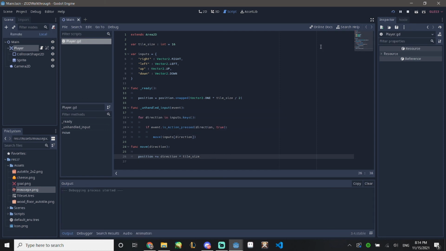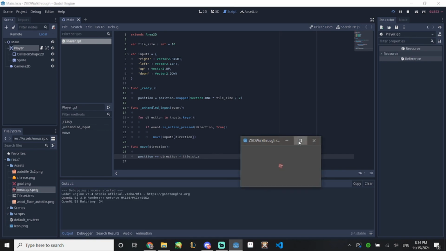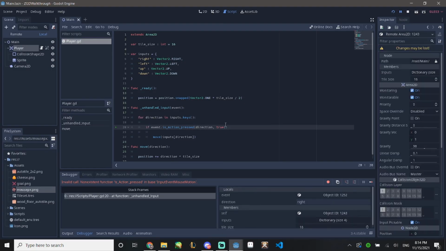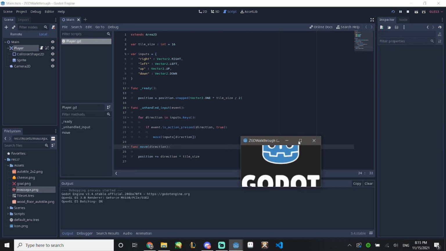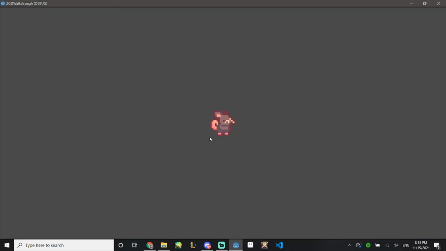And if we play our scene, if we don't have any errors in our code, we do have an error in our code. And I think it is, yep, a misspelling of mine. I accidentally capitalized action in is_action_pressed. Always double check your spelling, as most compilers are not very forgiving. And now we'll try again. So it seems to be working. It compiled fine. And if we use the arrow keys, our player moves.